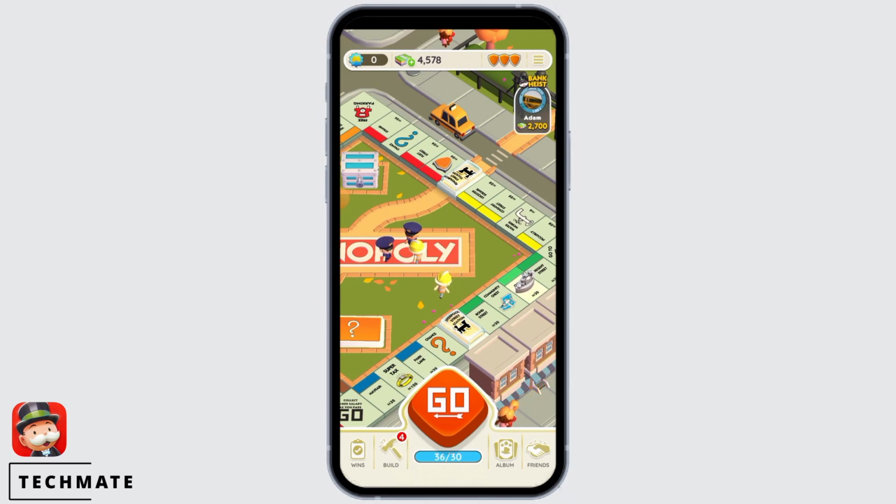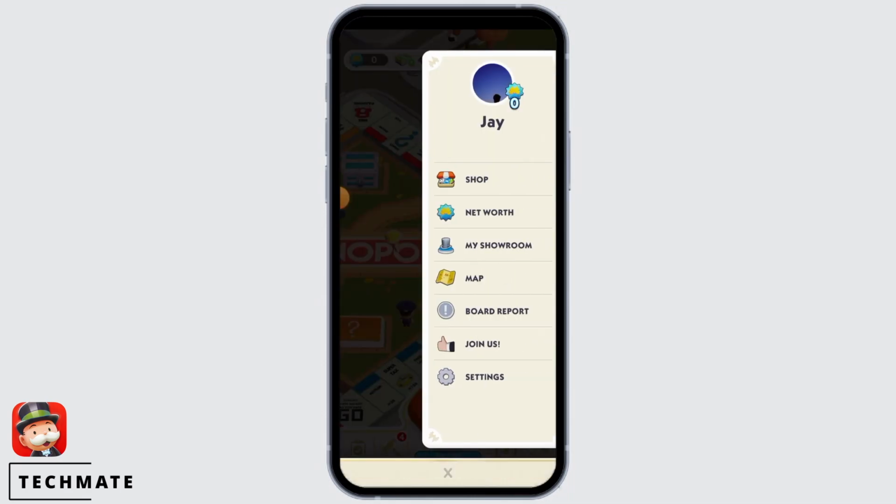Let's get started. First, you want to open the Monopoly Go app on your device. Make sure that your app is fully up to date. If it's not up to date, you can head over to Play Store or App Store to update your app. Once you have done that, tap on the three lines at the top right corner of your screen.